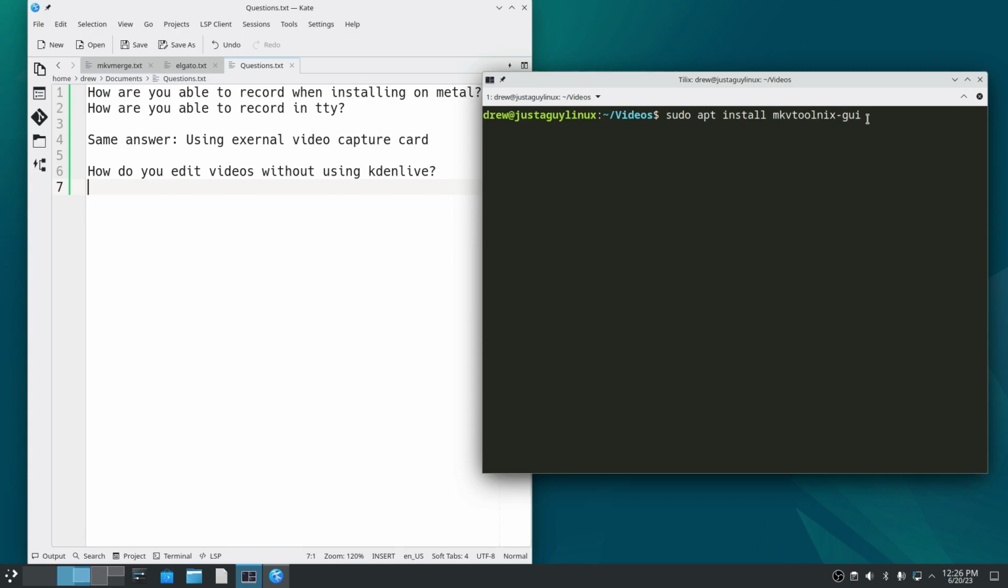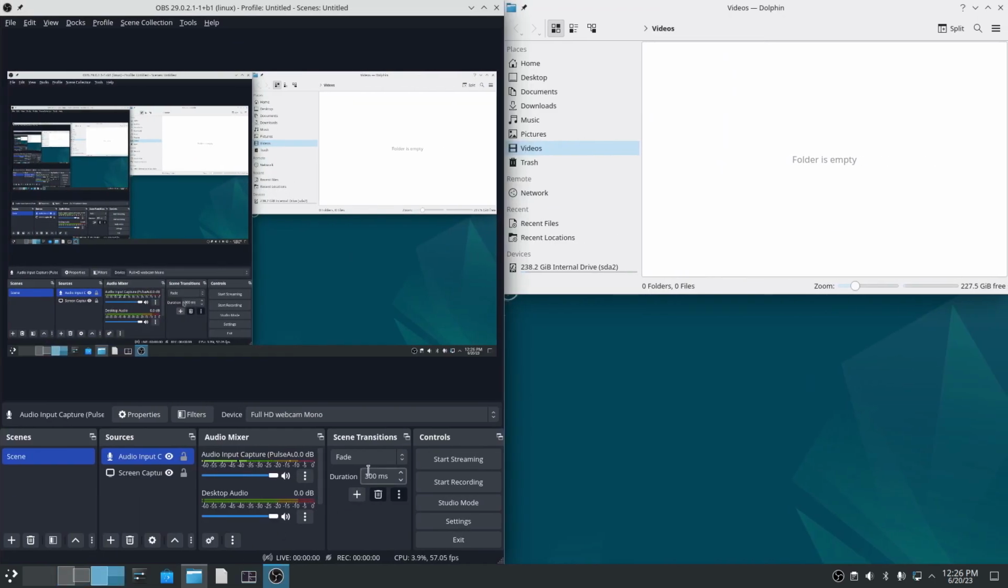Now, I don't use the GUI, and maybe I should, because I've never really even attempted to do so. What I do is I use some of the dependencies, in particular mkvmerge, and I use that in command line. So let me show you what I'm talking about.